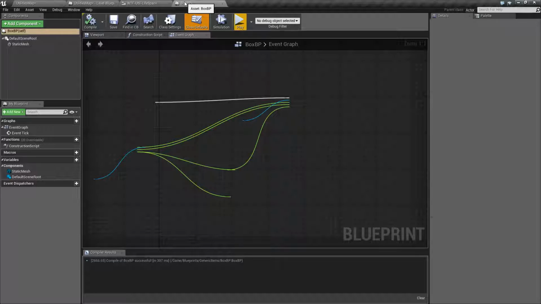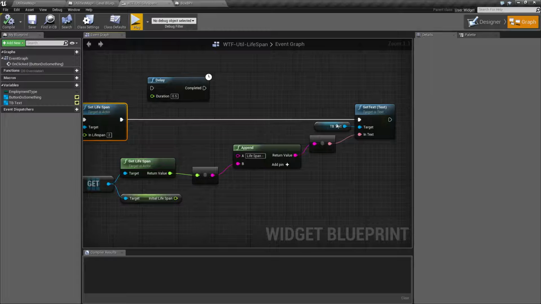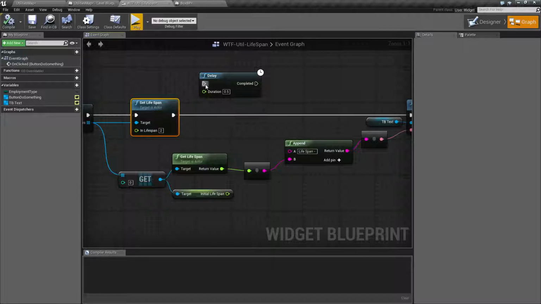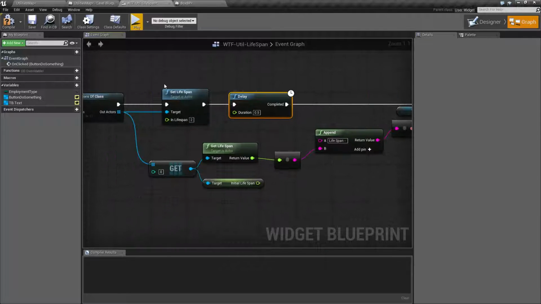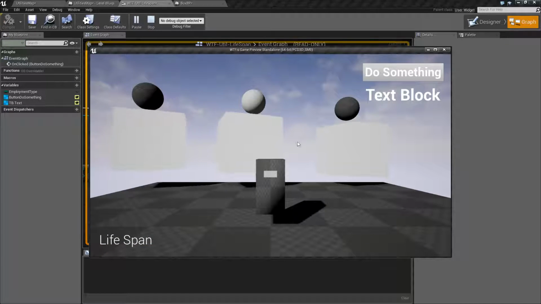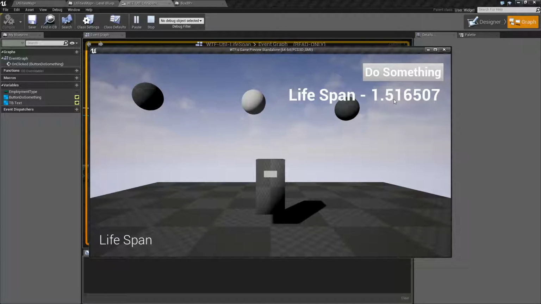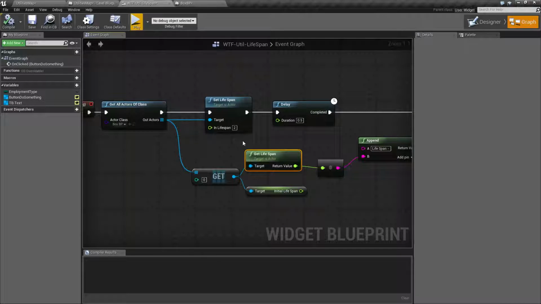Well, that's because, again, we went into here, we told it once we clicked the button to let this lifespan be equal to 2, and then we printed out the lifespan current. And to show that is the current one, I'm just going to add a delay in here. After I set the lifespan, we're going to wait half a second, and then we're going to print out the lifespan. We hit play again, watch the delay here, do something, lifespan 1.5 and a few other things, and then they get destroyed. So that shows that this is updated in real time. And that's pretty much it.